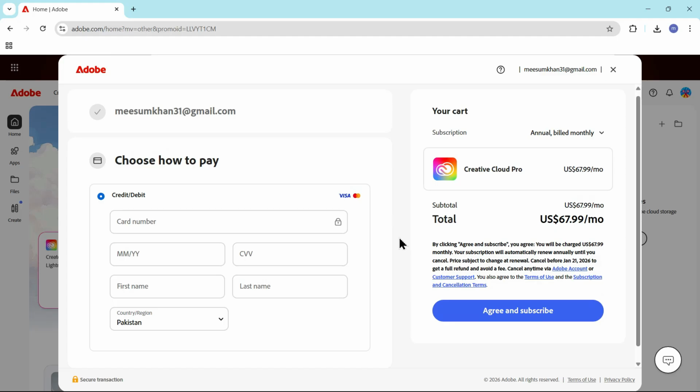Once the process is finished, your Adobe subscription will be activated with the Commerce discount applied, giving you full access to Adobe's creative tools at a lower price. And that's it. Super easy and quick.